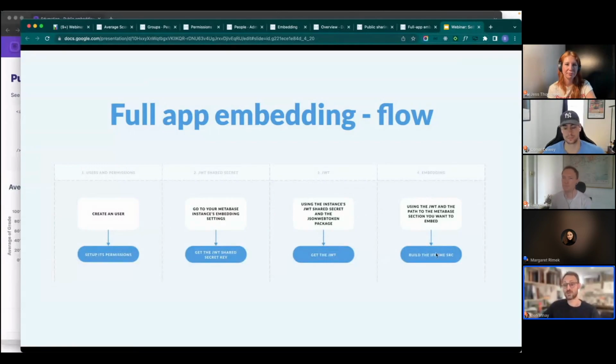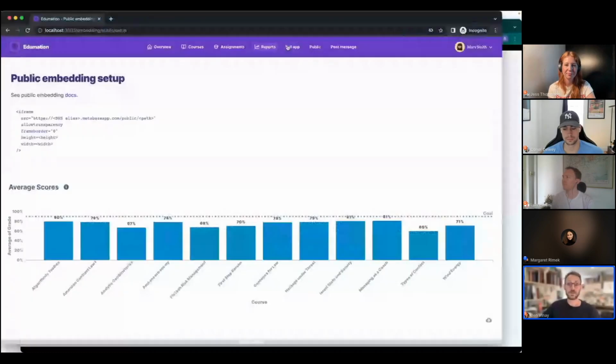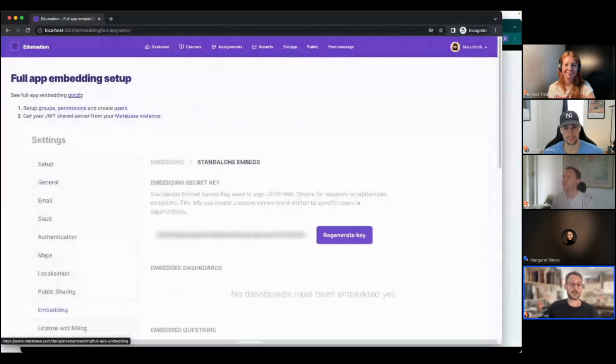JSON Web Token, you're going to have a second part of coding, which is step 4, basically the embedding. And we are back to basics with another iframe, and you're building a URL that you're going to pass to the iframe. So I know it might sound a bit abstract. So let's have a look at some coding. So let's go to full app embedding and let's have a look.